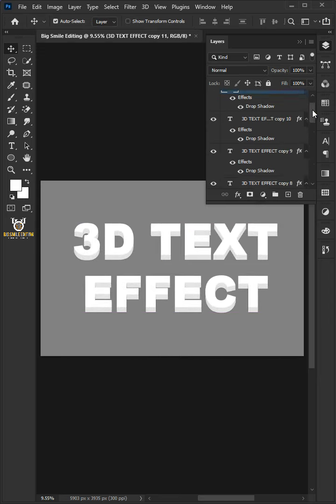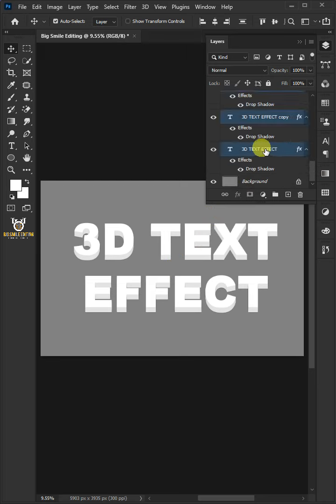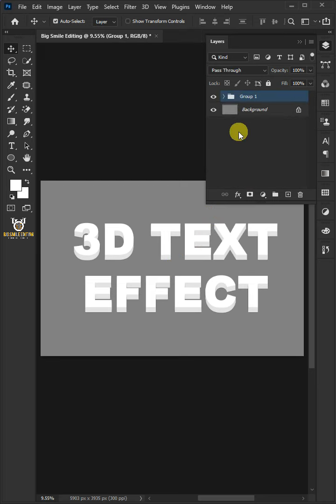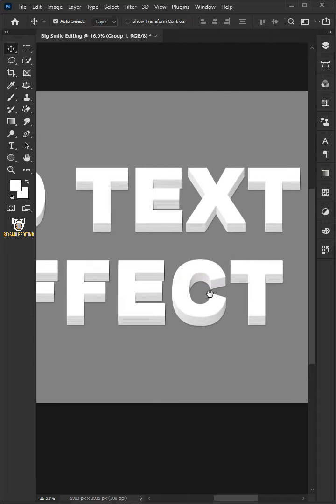Select the 12 layers by holding down the Shift key. Press Ctrl G to place them into a folder group. And this is the result.